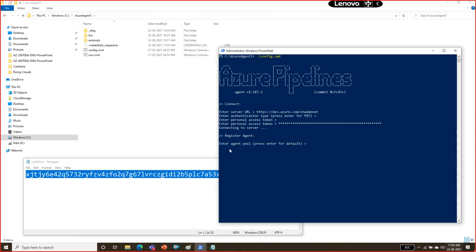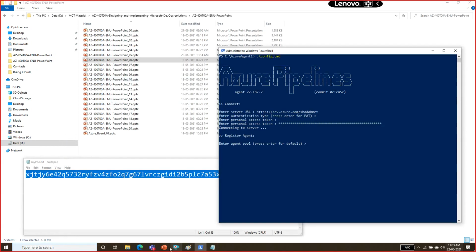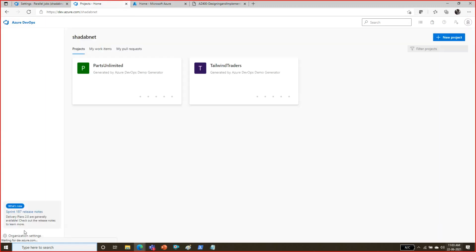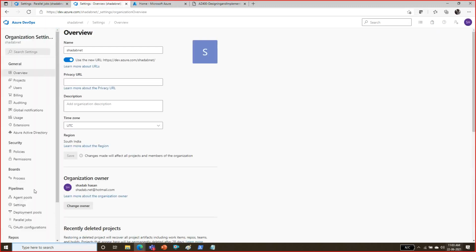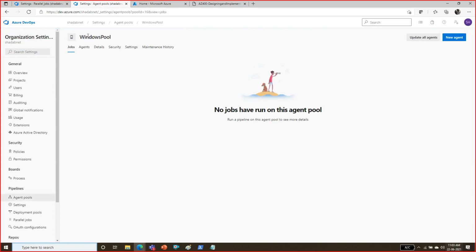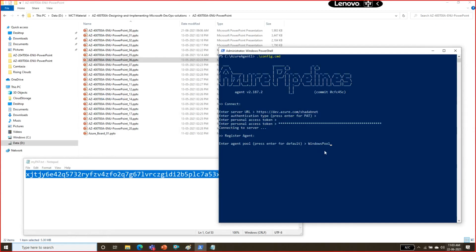Now it is asking where you want to create the agent pool. Do you want to create inside the default? If I say enter, it will by default take the default. Okay. No, I don't want to create in default. Where you want to create? I have created a new pool, and I want to install my agent into the Windows pool. Okay. So I'll copy this pool name and I'll say I don't want to create into default. I want to create into the Windows pool. So I've given a pool name. I'll say enter. Okay, so it's recognized that pool.